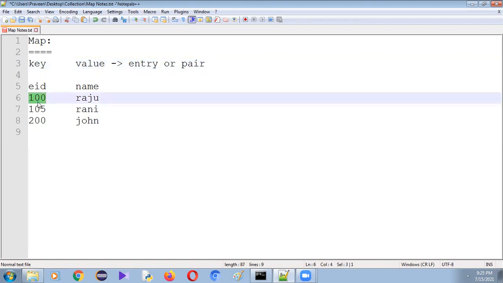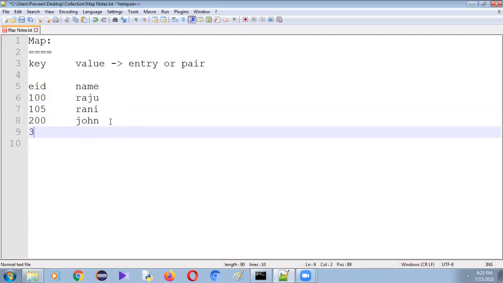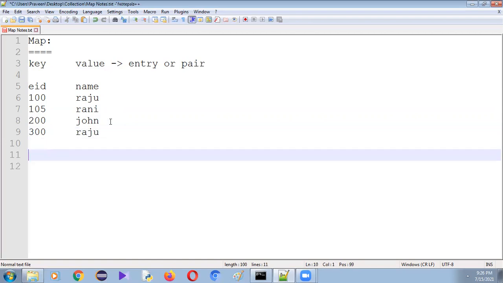This employee ID should be unique, whereas employee names can be repeated. Why? Because in an organization there can be more than one person having the same name. That means if we take another employee ID 300, that person can also have the same name, Raju.